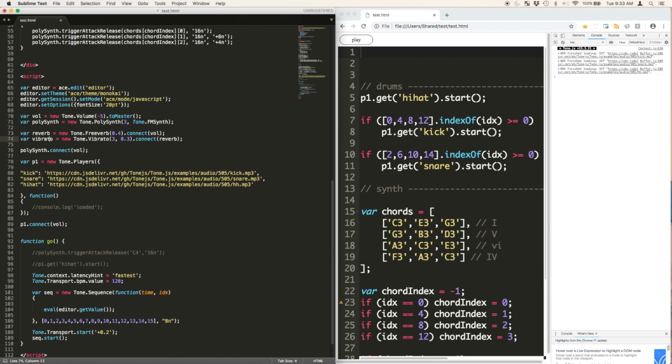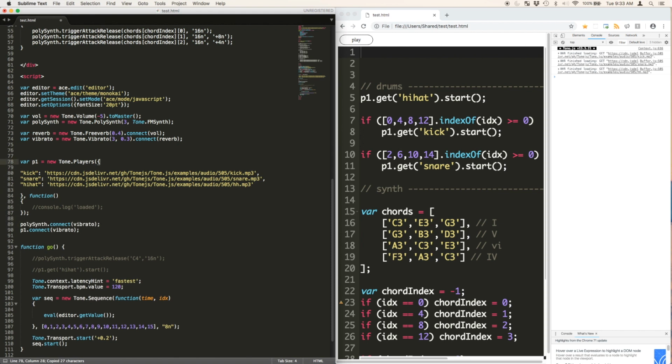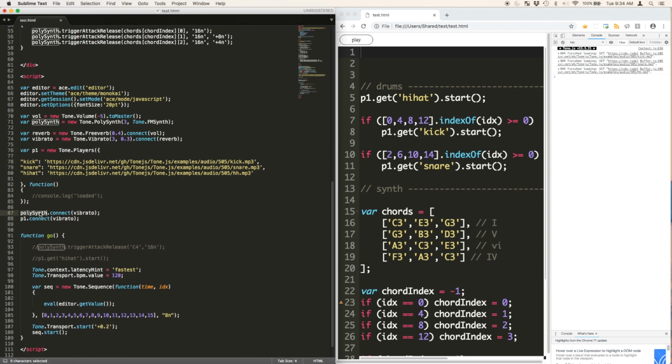And so, as I said before, this is a chain. So the vibrato goes to the reverb goes to the volume, and the synth, right? Instead of going directly to the volume, now we're going to make it go to the vibrato. Same thing with the sampler. So remember the sampler that we had? This one needs to connect to the vibrato now. But see how both my synths and the sampler, they both connect to the vibrato. The vibrato then connects to the reverb connects to the volume, and it's good.